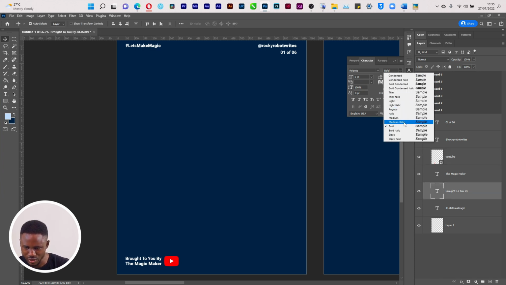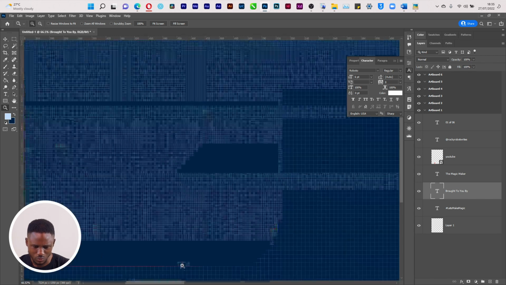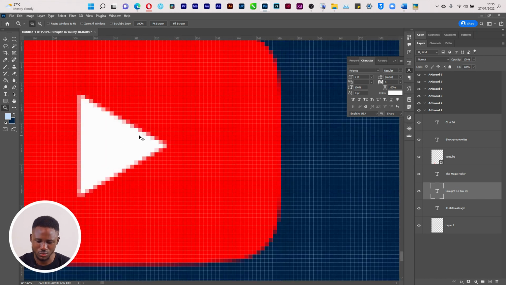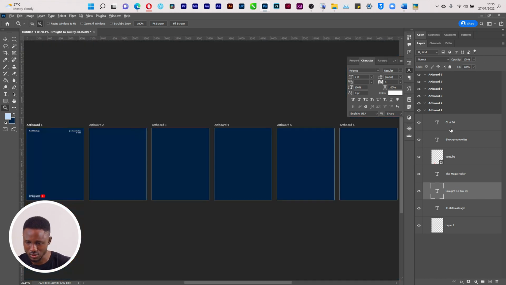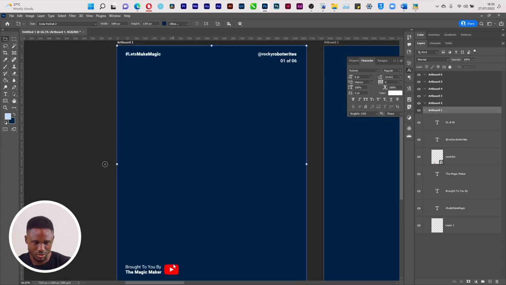I will make this regular, medium. I don't want too much attention on it. Let's make it regular. Okay, this is good. Brought to you by the Magic Maker. This white, I want to remove the white here. I could just use overlay, blend options to just do that. Or click on Artboard 1 to zoom in. V to change to the move tool.